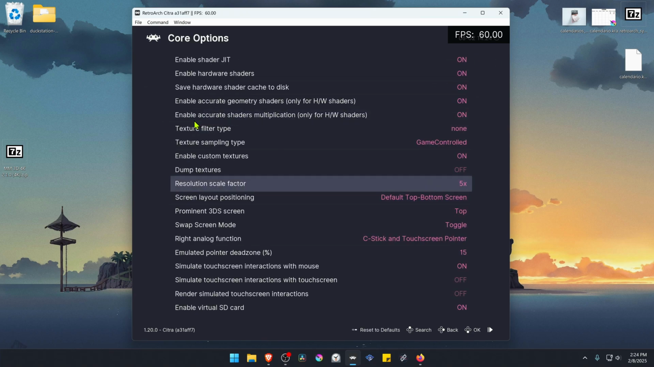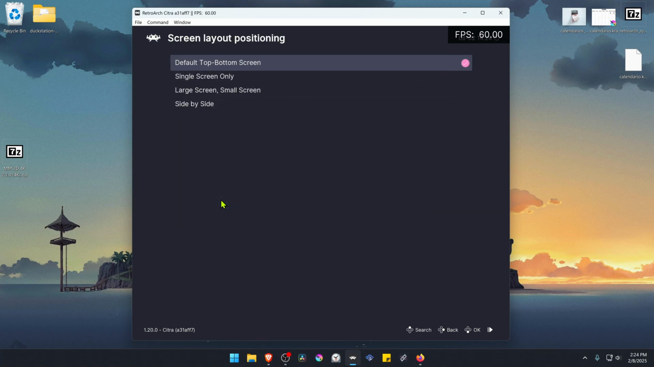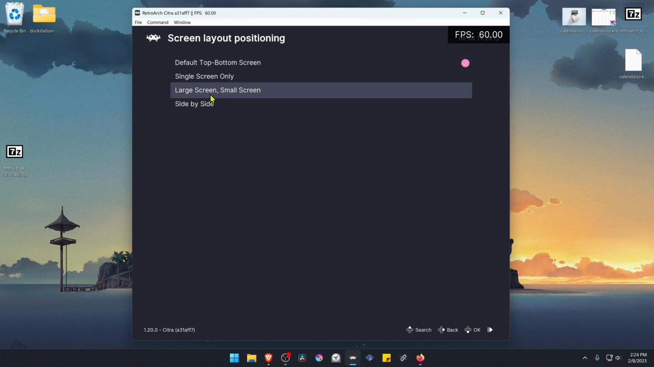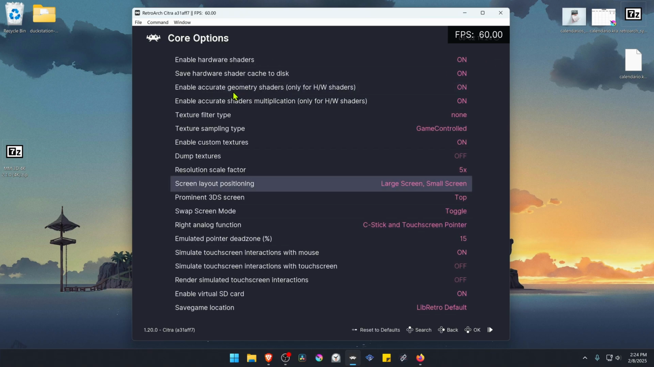I also like to play with the big screen on the left and the small screen on the right. And this is the large screen, small screen.